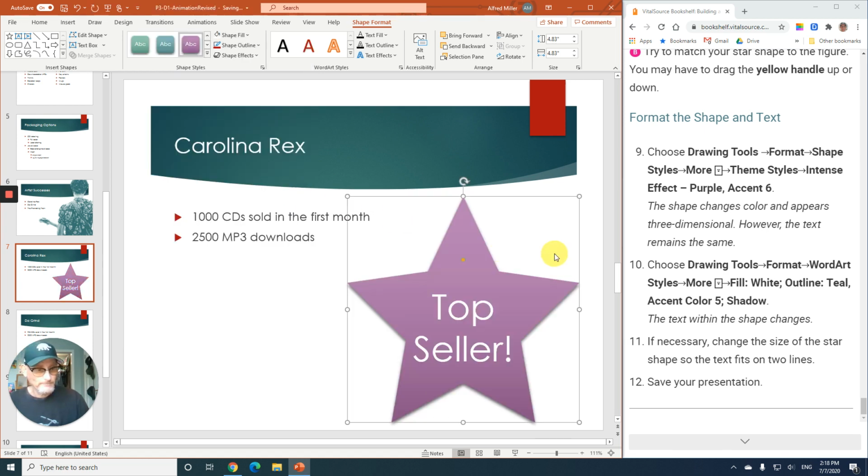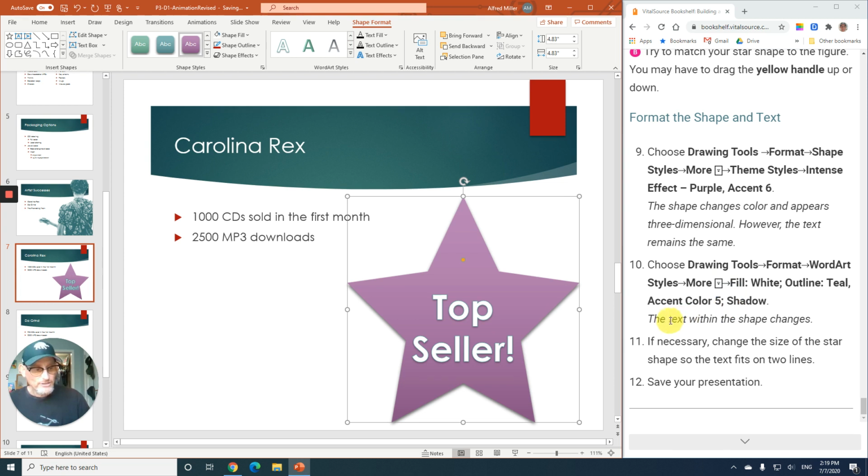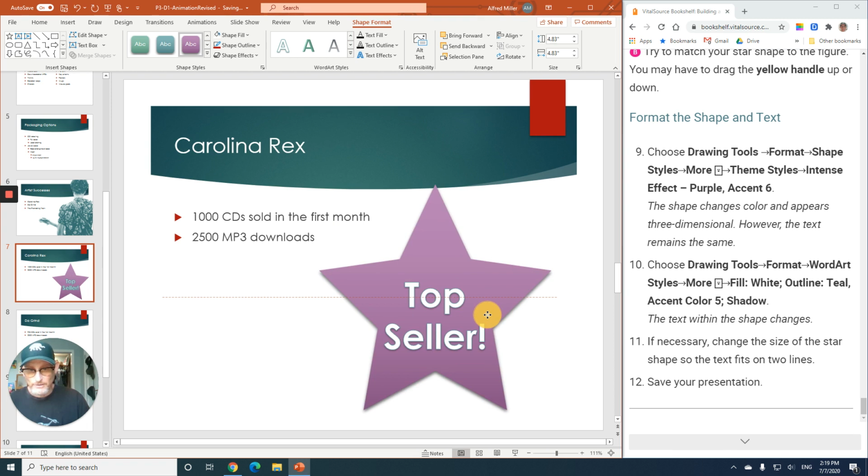Last purple one. Step 10, choose Drawing Tools, Format, WordArt Styles, More button, Fill White, Outline Teal, Accent Color 5, Shadow. Wow, that's a lot again. That's just the color, all that stuff at the end. So that's a shape fill, WordArt Styles. These are the A's that look really fancy. Click the More button, and they want the one with white fill, teal. So it's 4th from the right. Got it. If necessary, change the size of the star shape so it fits on 2 lines. You can also move it if you want, and save your changes.